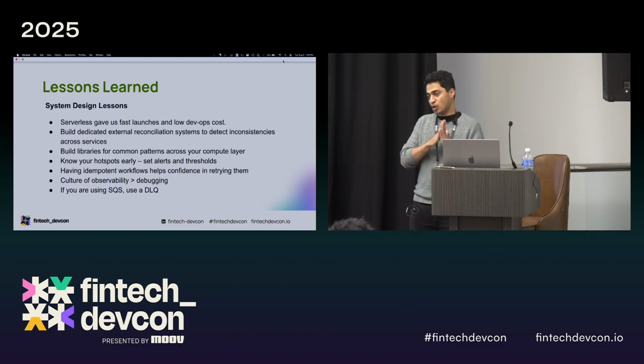Since your compute is broken down into so many functions and across ECS tasks and Lambdas, having libraries for a lot of common patterns really helped us to scale these Lambdas very quickly. Knowing hotspots and setting alerts really helped. This is where I think if we would have done this previously, we would not have to make those quick wins at times, and our clients were blocked at times.